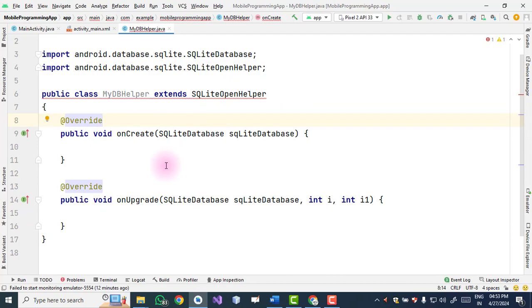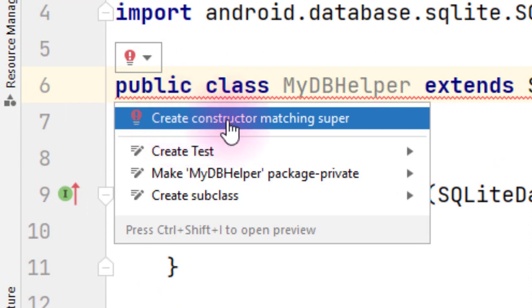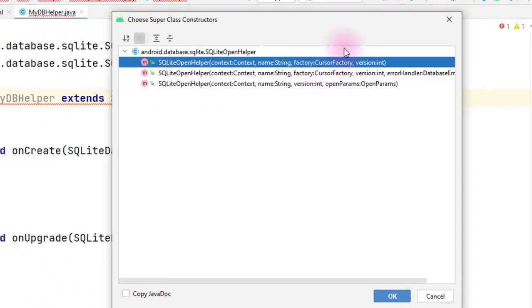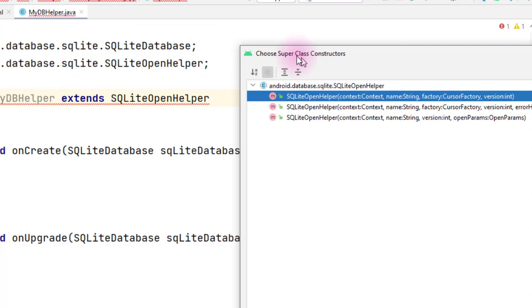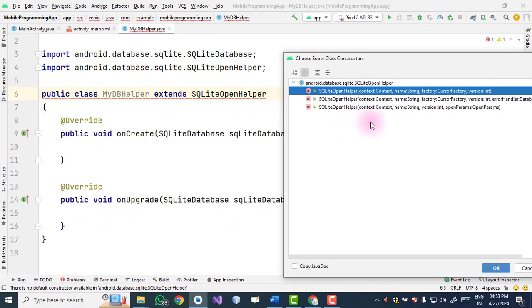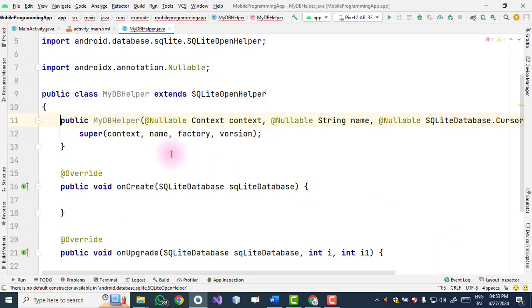Now again it is giving an error. Let us check the error. Here we have a constructor. MyDBHelper has extended the SQLiteOpenHelper class, so we also override the constructor. Just click here, create a constructor. Now as we can see here, this class has 3 different constructors, SQLiteOpenHelper with these parameters. Then the second one has context information, string, factory and other parameters. So these are the 3 constructors. Now I am using the first constructor and then click on OK. As we can see here, the error has gone.